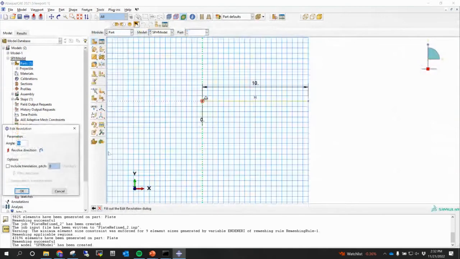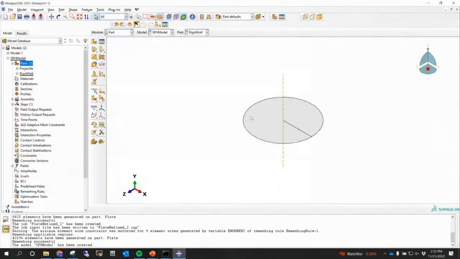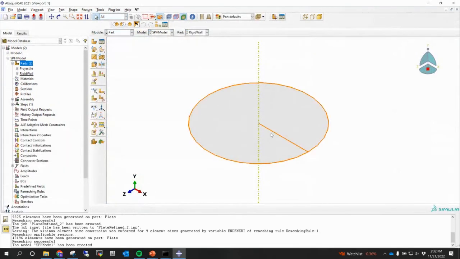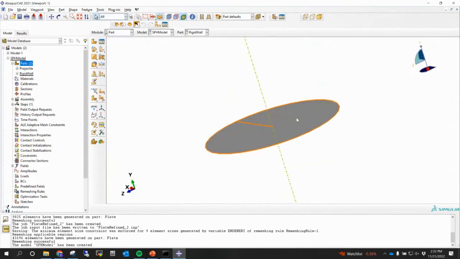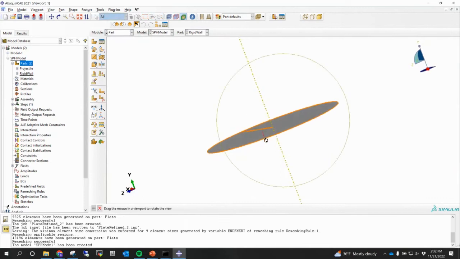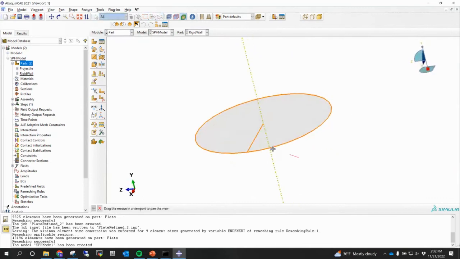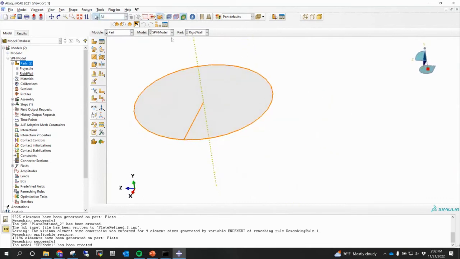Now I can revolve this, and the revolution is going to be 360 degrees. So it's simply a shell. It has no thickness. It has nothing. It just acts like a wall that won't allow that projectile to penetrate.